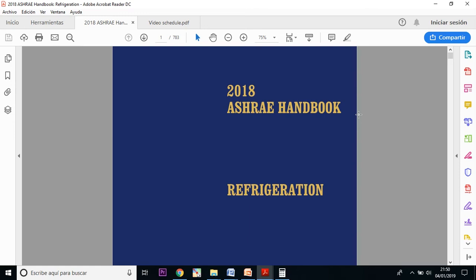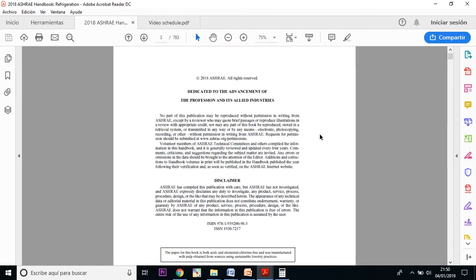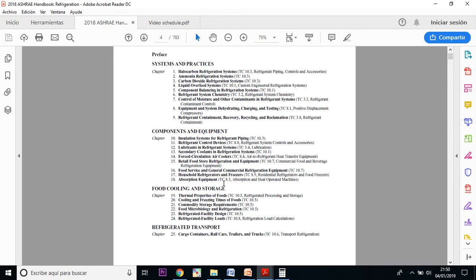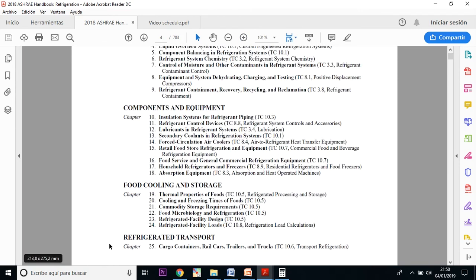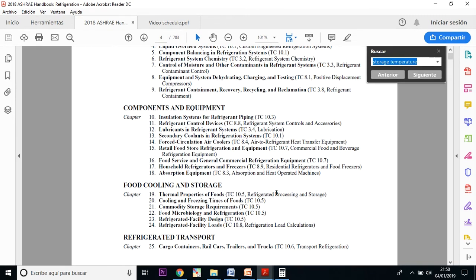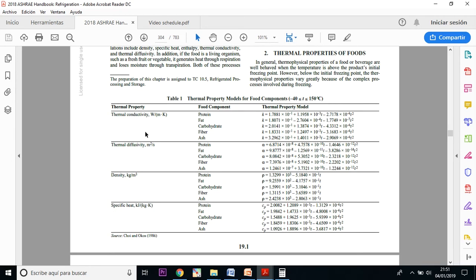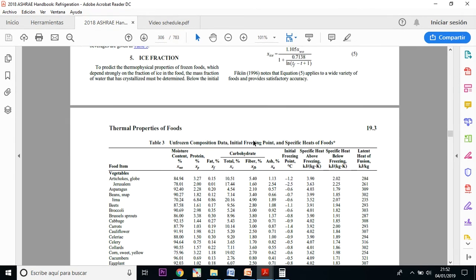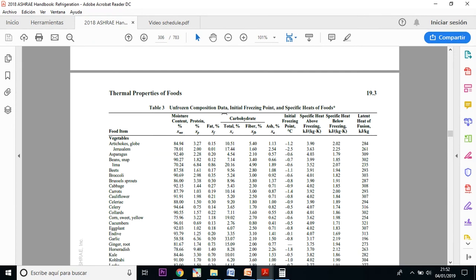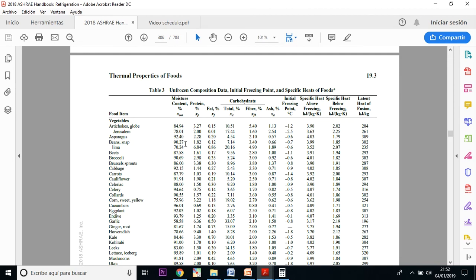But for this video we are interested in the third section. Let's go. If we go to the index, the third section is food cooling and storage, and chapter 19, thermal properties of foods, is the one we are interested in for this video. If we search this chapter, we can see the index of this chapter. We can go and we have a lot of useful information for many different products. It's very interesting, the table 3. It is on frozen composition data, initial freezing point and specific heats of foods. It's a very large table in which we have a lot of food features and properties.